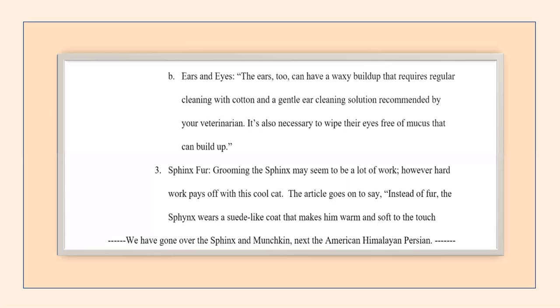Build redundancy. Tell them what you are going to tell them. Tell them what you told them. Preview, transition, and review. Make sure you are lining up your outline correctly.